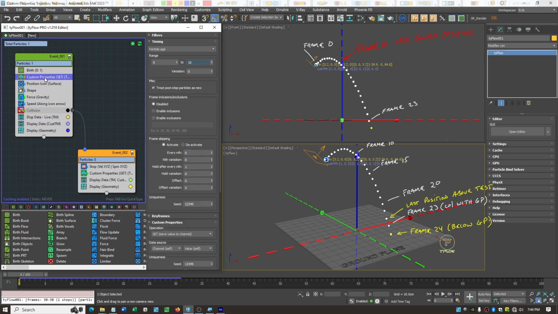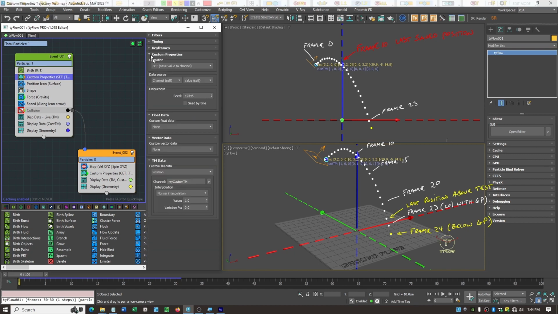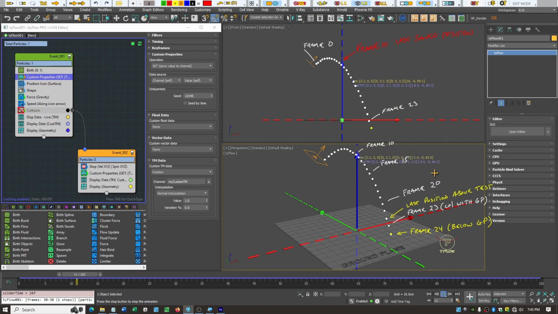One is live data and the other one is custom save data. And if we go back here to our custom properties file and scroll down, we'll see that we're not saving any float, we're not saving any vector, but we're saving position information into a file called my custom TM. So when we scroll through without the collision on, we see that it mimics what's been drawn out in the graph, and if we played the animation, it would just kind of fall through.